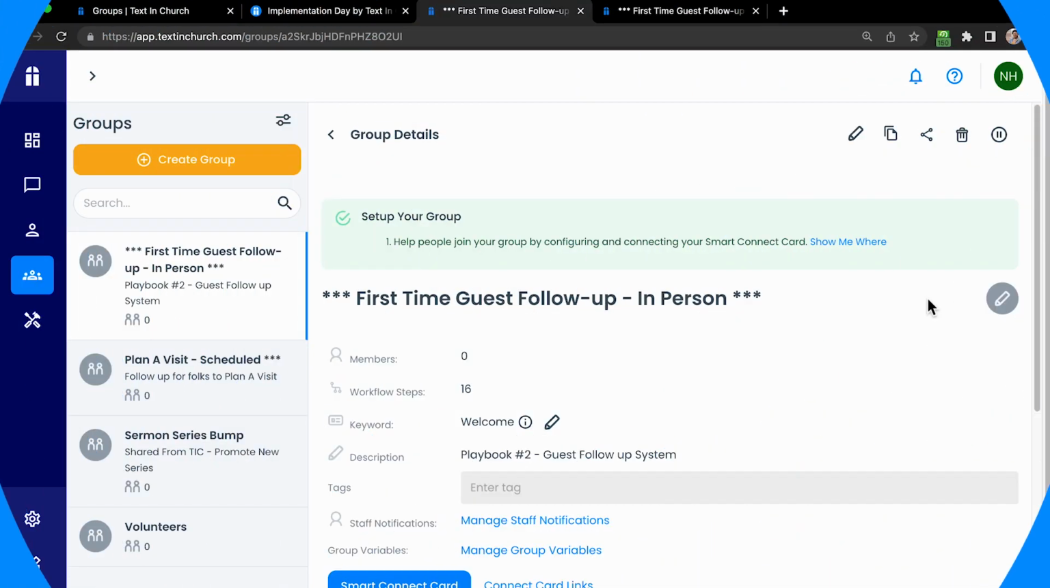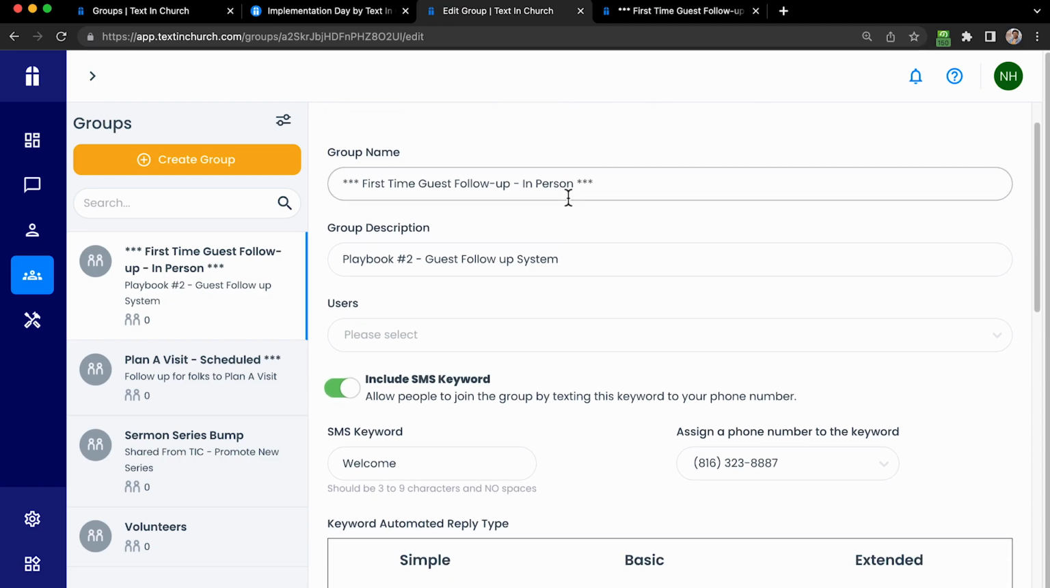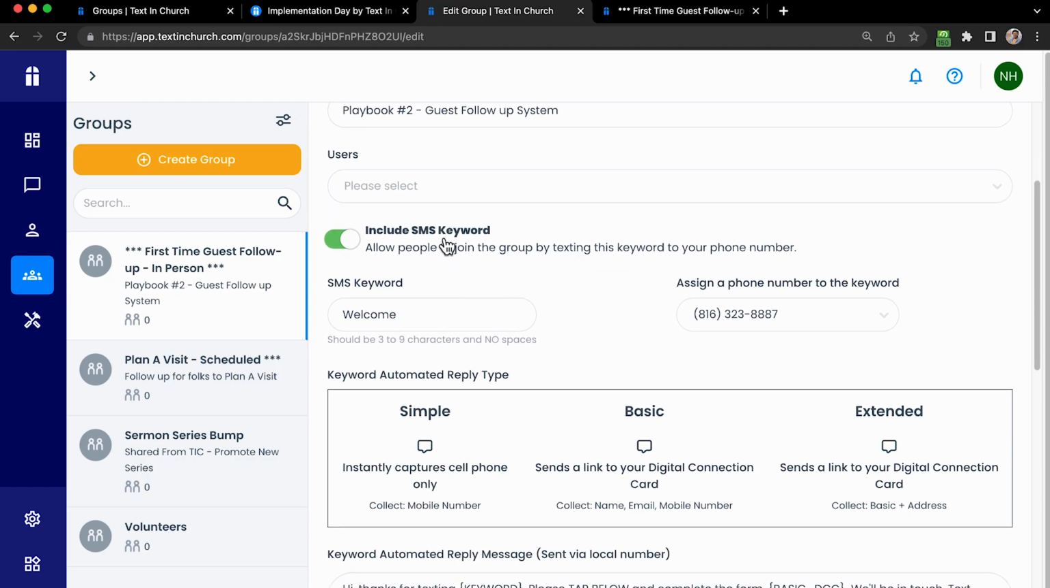Just as a review, we are in the first-time guest group, so let's take a look at the group details page. All right, so we are going to click on this pencil icon and head into the group details page. And here you can see the different details that you can edit for this group. You can change your group name, description, but I really want to focus on this SMS keyword.